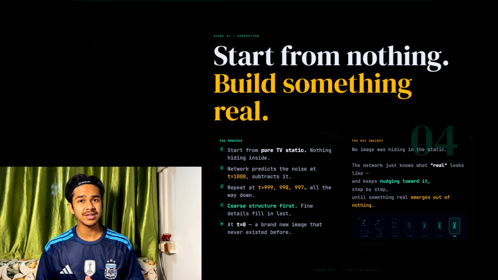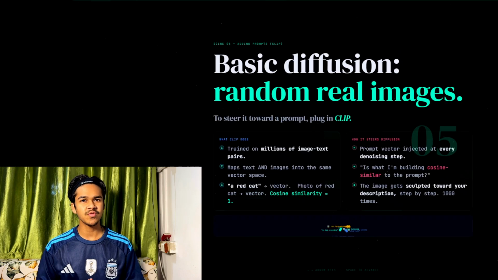And here's the thing that blows most people's mind. No image was hiding behind the noise. The network just knows what real looks like, and it keeps nudging towards it, pixel by pixel and step by step. So everything so far was basic diffusion. No labels and prompts were included. Neural networks just generated a random new real image.